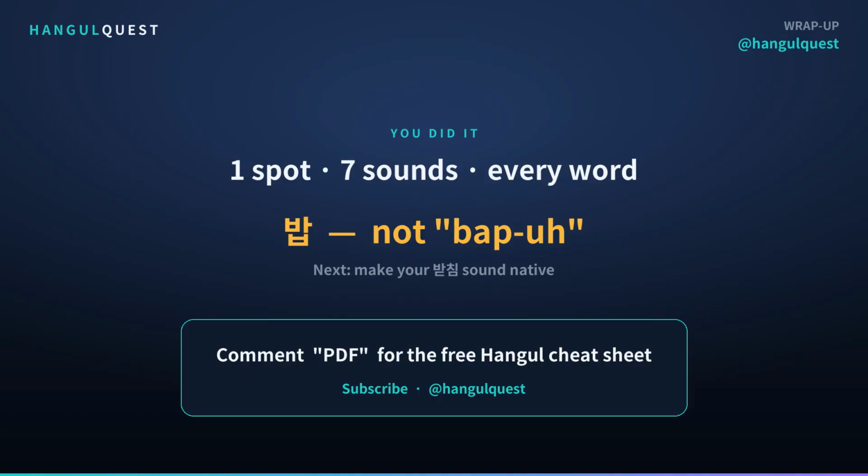Look how far you came. Consonants, vowels, 140 syllables. And now the final piece. 1 bottom spot, 7 sounds, and suddenly you're reading real words. That's the whole foundation of Hangul.